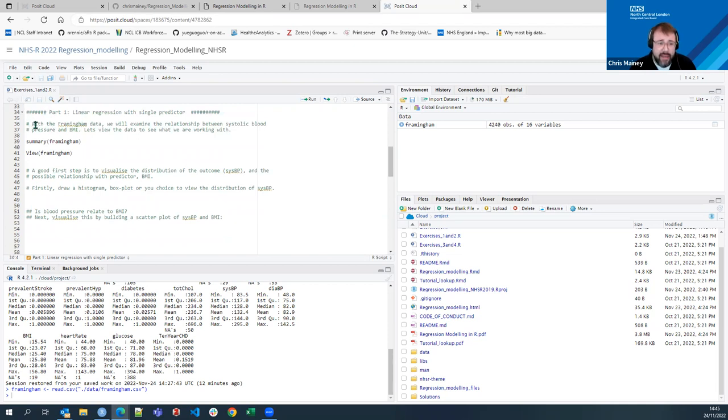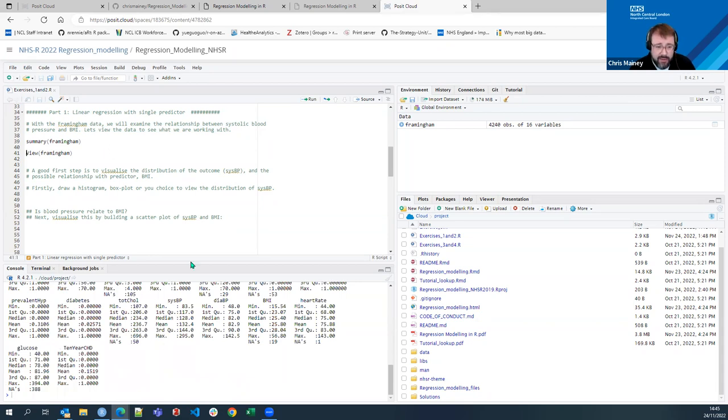So the first part here is saying, with the Framingham data, let's have a look at the data frame first of all. I like to inspect the data to understand what it is. So you can use summary.